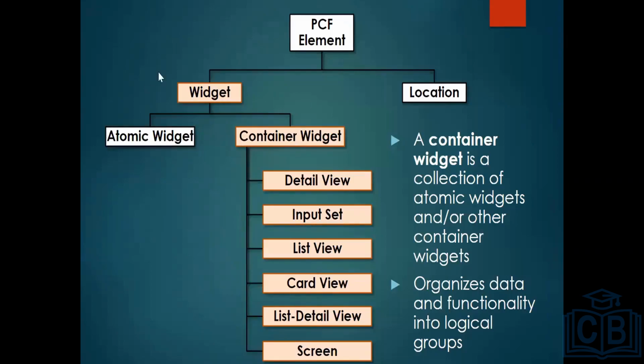These are the atomic widgets. Apart from that, we have a second type of widget, named container widgets. Container widgets are the widgets which contain the atomic widgets. There are different types of container widgets. We discussed detail view yesterday. We have not discussed input set yet, and we'll discuss it today. We have discussed list, card view, and list detail view and the screen.